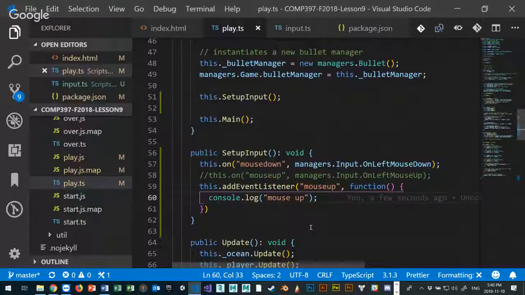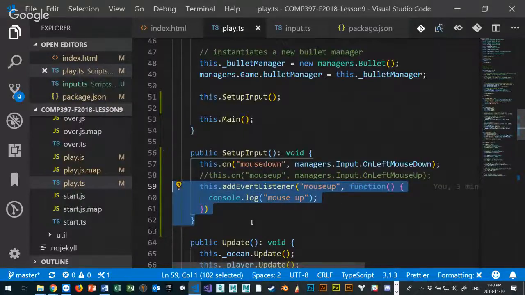Here's another thing that's not happening. I would have expected when I hold the mouse down, it's doing something. It's not. Look at this. So if I go back, let's just get rid of this for a second, right?